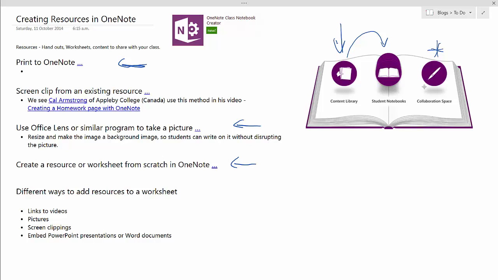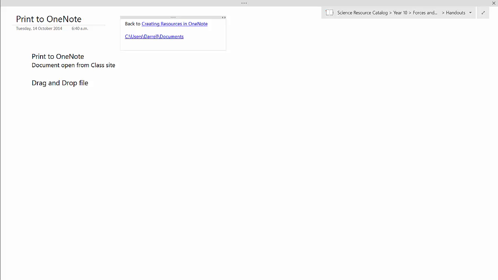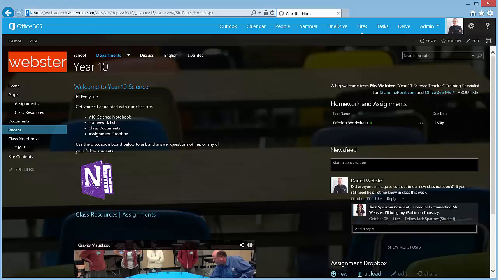So the first way we'll look at creating a resource is printing to OneNote. There's two ways to do this within OneNote. We can either print directly to OneNote from a document, or we can drag and drop the file into the OneNote page. Now what we'll do is we'll look at a resource that I've already created. I've got on my class site here, I've created a homework assignment task, and I have created a resource in a traditional program in Word.